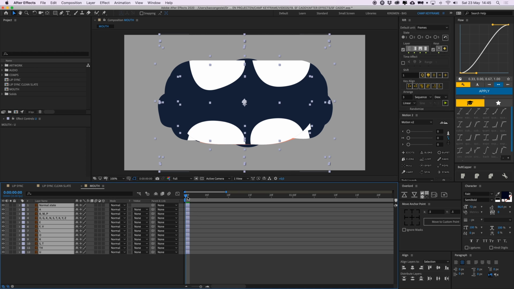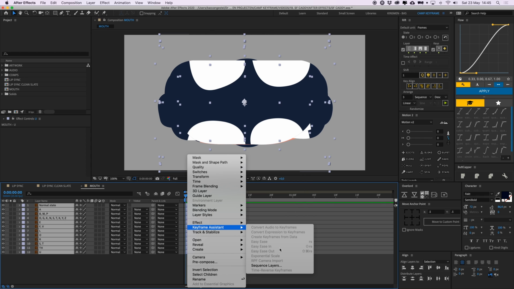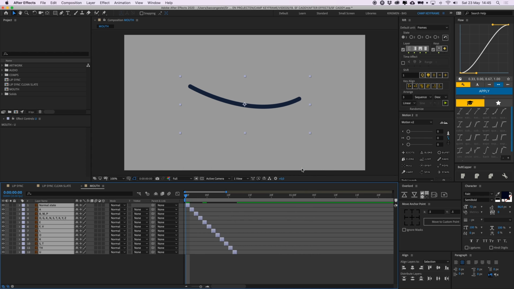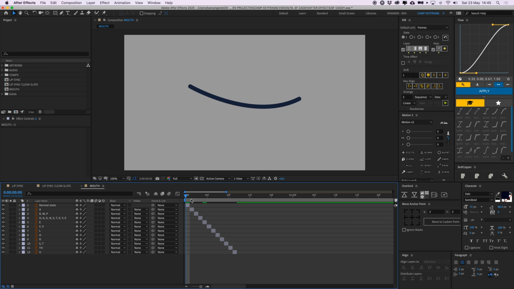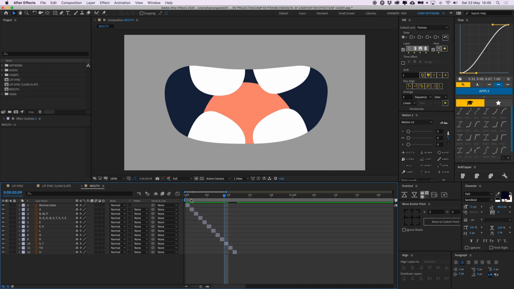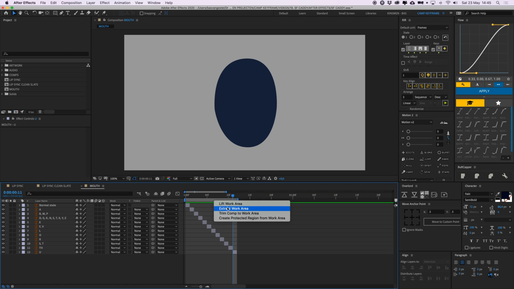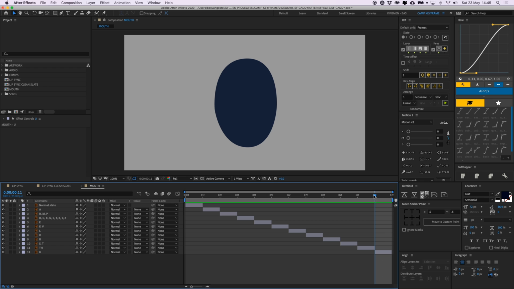Then we need to have them all at one frame in this composition as well. So right click all of them, go to Keyframe Assistant and then Sequence Layers. And it will put them all at one frame. If I jump through this here, you can see we have all these different states of the mouths. On this last one, I'm going to press N on my keyboard, right click and trim comp to work area. So we only have these mouths in here.